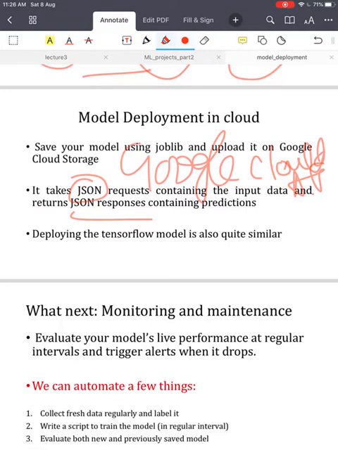And it is used in cases like when a server needs to send some data to the client so it can be displayed on the web page, and vice versa. This way it takes a JSON request containing the input data and returns a JSON response containing the predictions. So everything is done through JSON requests or responses.